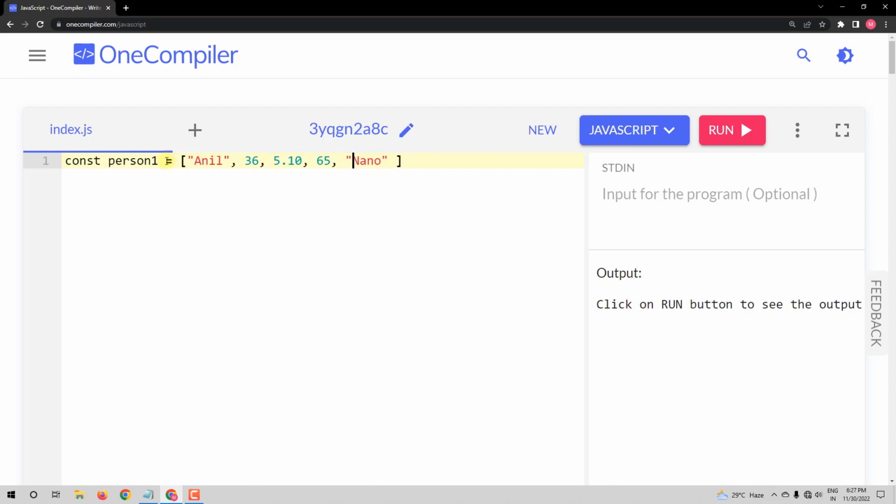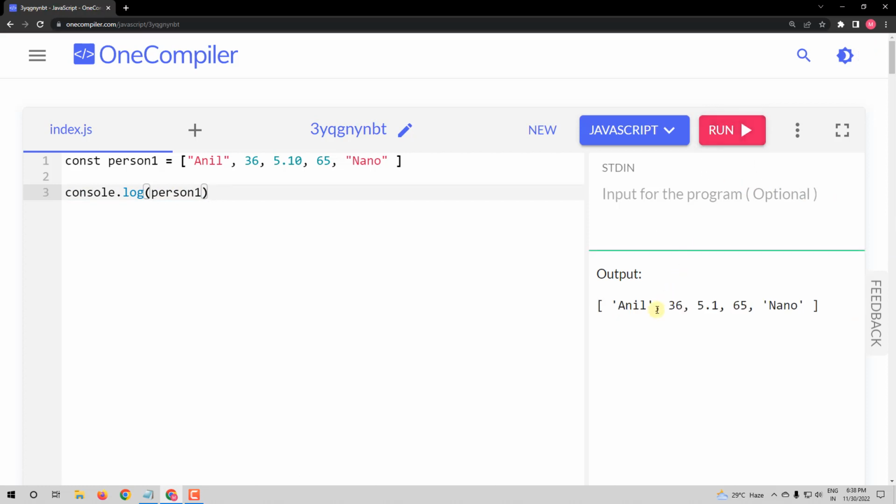So now this is an array. This is an array with the name of person1. So we use square brackets to define an array, and within it we have all the values that we want. Now let us log this to the console. I'll say console.log, and to log it you just have to mention the name of the array. So I'll say person1, and then let me hit run. When I hit run, you can see that the array gets printed or logged to the console.